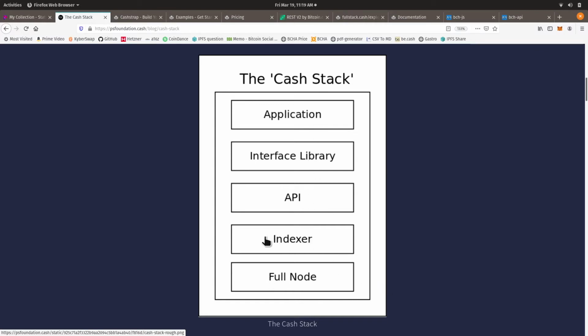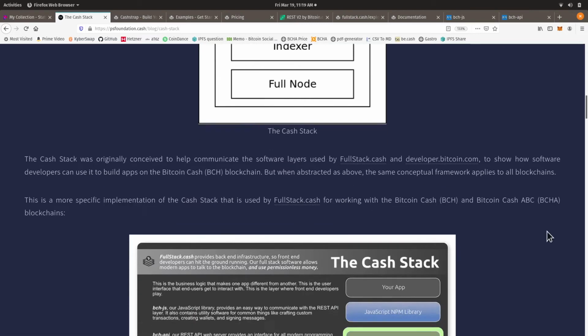So you need indexers in order to track UTXOs and address balances and tokens. And then you need something like rest.bitcoin.com or BCH API to act as a REST API to talk to these lower level pieces of infrastructure. And then you're going to have an interface library like BCH.js or Bitbox that the application is going to interact with. And so this is the cache stack.